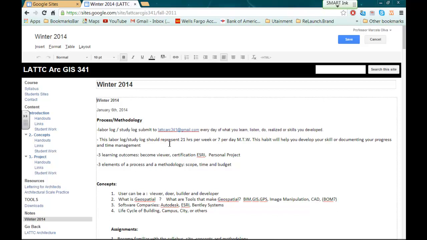This habit will help you develop your skills of documenting your progress and time management. In this class, we're gonna have 3 learning outcomes. You're gonna become a viewer. You're gonna get a certification by S-Ray. And you're gonna develop a personal project, which is going to be a map for LATTC workforce and economic development. All right? So these are the three things you're going to be doing in the class, and I'm going to be covering those three things right now.